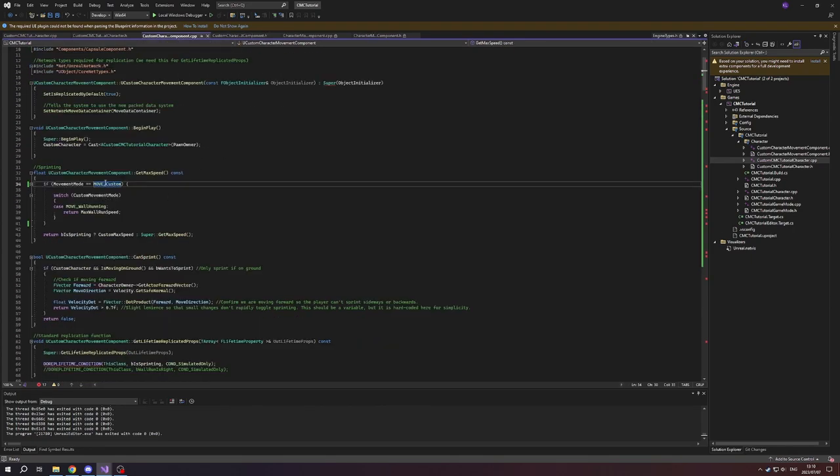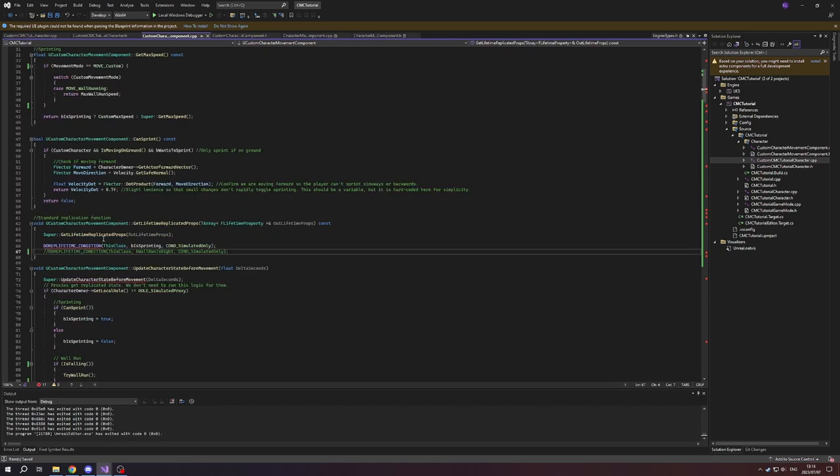So basically we need to check if we're in custom, and now we're going to switch on our custom movement mode, and boom, then we can actually see, oh, we're now in wall running, or this and that. Therefore, return our wall running speed, otherwise defer back to sprinting, and if we're not actually in sprinting, then of course go back to our super function. Simple enough.